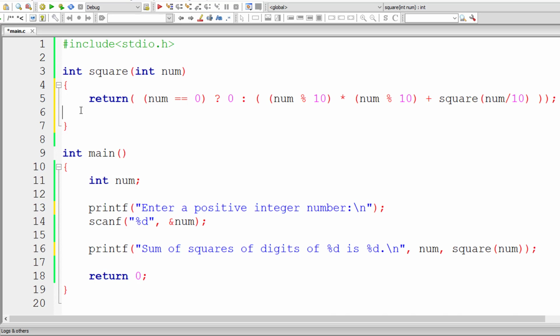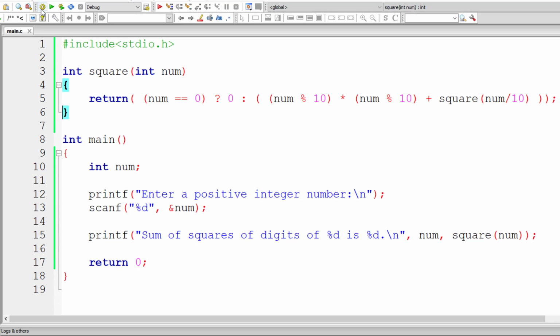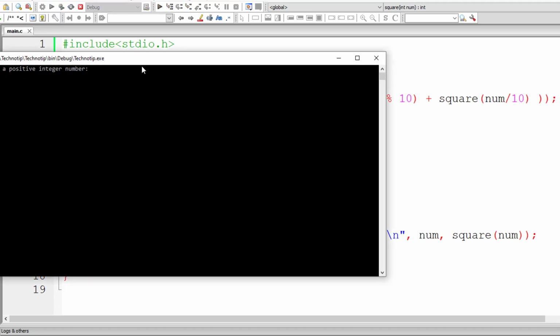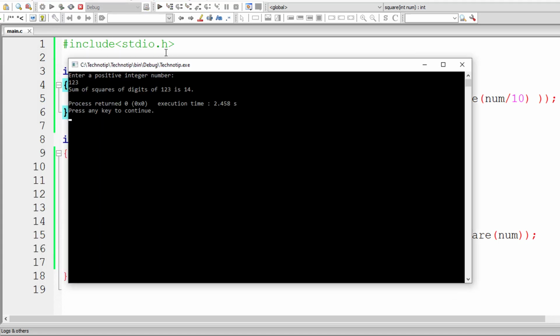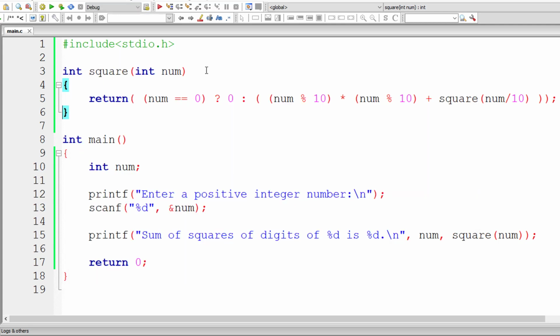So before going further, let me check if it gives proper results. I'll give 1, 2, 3 itself. It should return 14 as the result, and it's working.